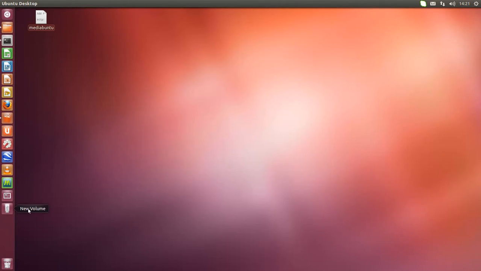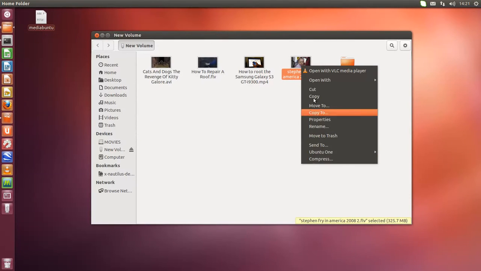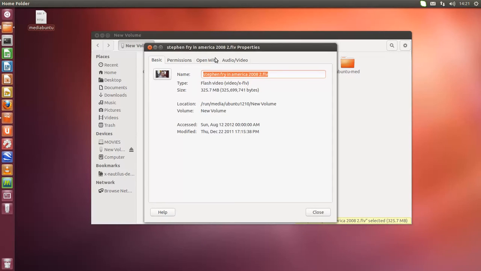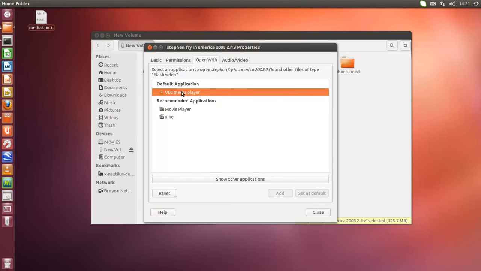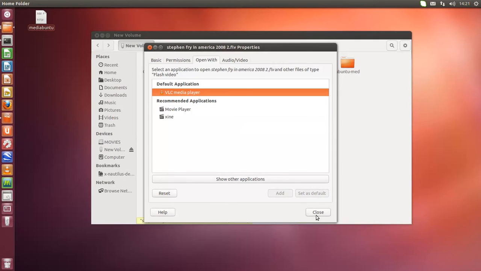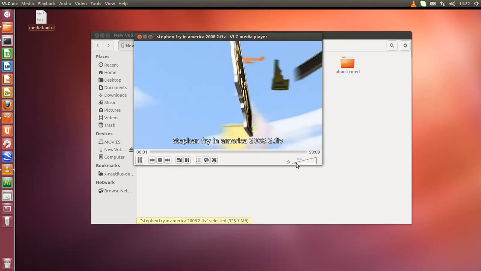Again, we have a USB drive here, and you can see we can set our videos then to open. If we click on properties here, open with, you see you've got Movie Player, and Xine is installed as well. But we've set our default player to VLC, or you can set your default player to Movie Player. You can do that here from the properties. And we just open that. Yeah, very good.